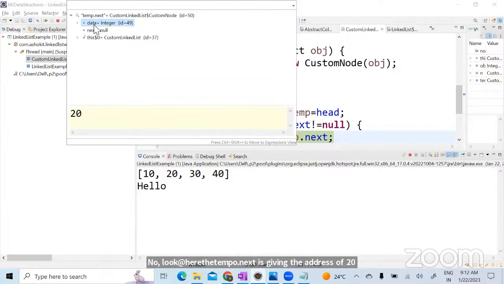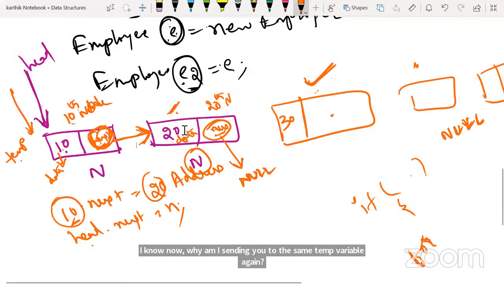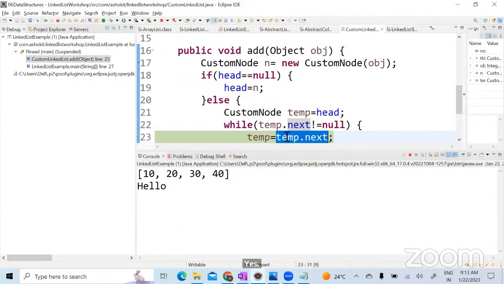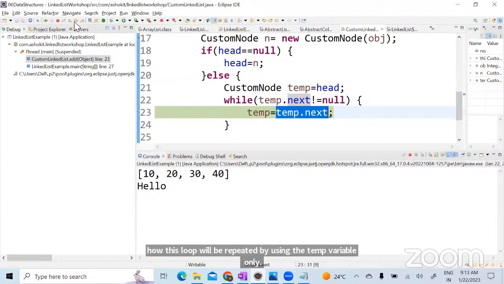Yes. Now, why am I assigning it to the same temp variable again? Because next time again, I have to check whether 20.next is null or not, correct? So how will this loop be repeated? By using the temp variable only. That's the reason I'm assigning it to the temp variable.